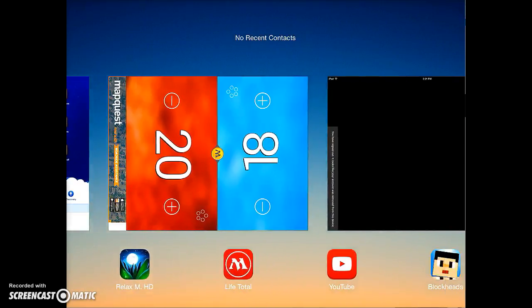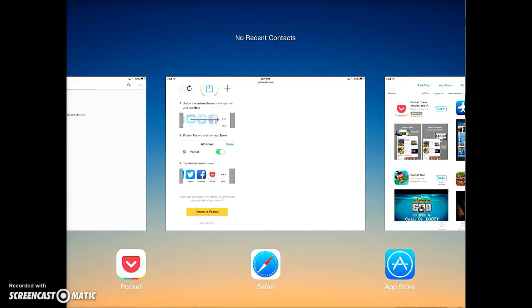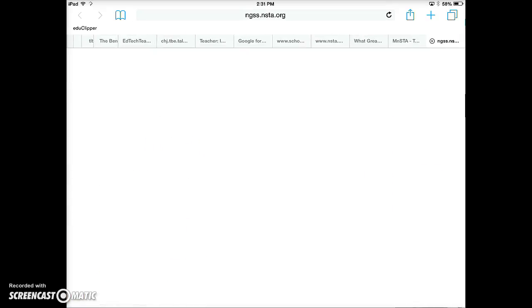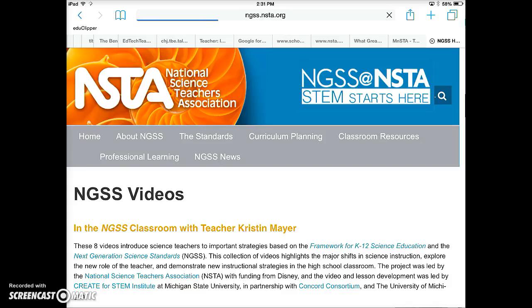And in Safari, here it is. Let's see if I can find something interesting. So I've got this National Science Teachers Association website that has some cool videos on it that I don't have a ton of time to watch right now, but I don't want to leave that tab open in my Safari browser. So I'm going to send it to Pocket.